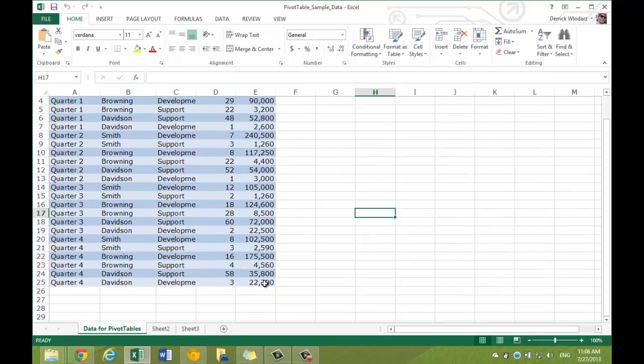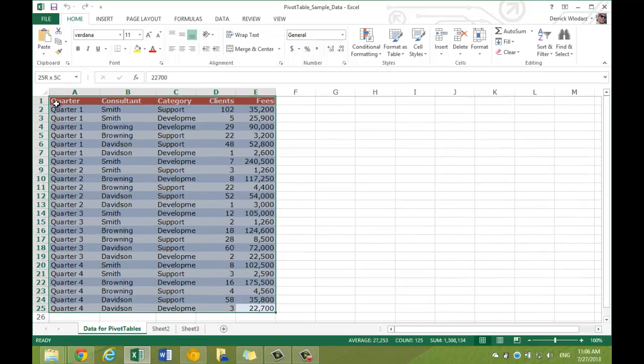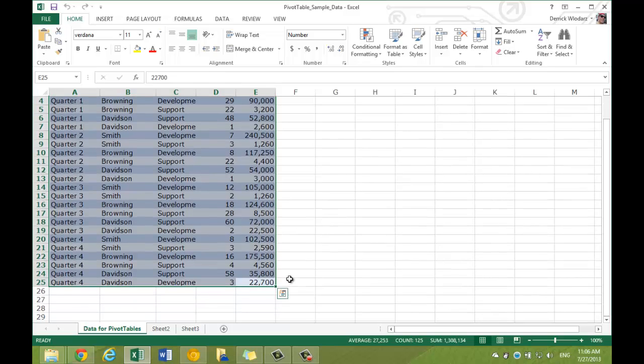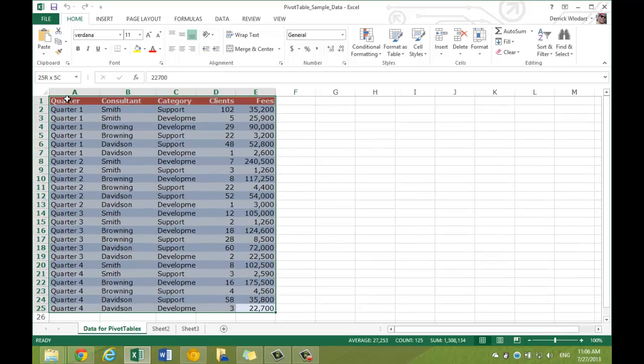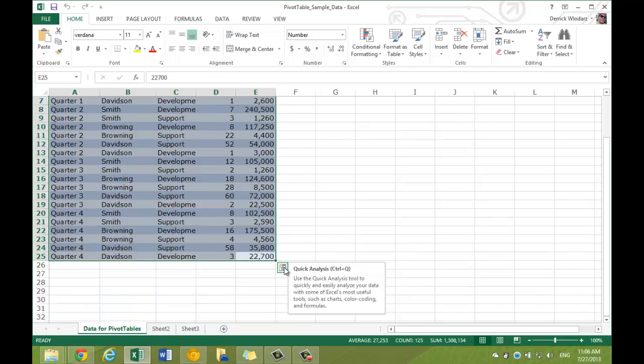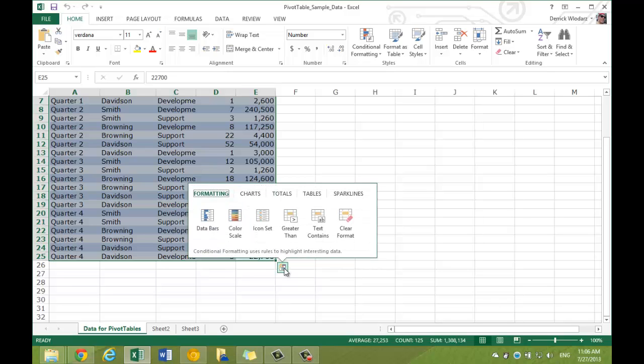For example, they have a neat option in here called Quick Analysis. So before, we had to go through a few steps in our insert charts and charting capabilities that we had to wade through in order to analyze our data. Now it's really simple. All I have to do is highlight the data I'm looking to analyze. This little option over here shows up, and this is the Quick Analysis button.